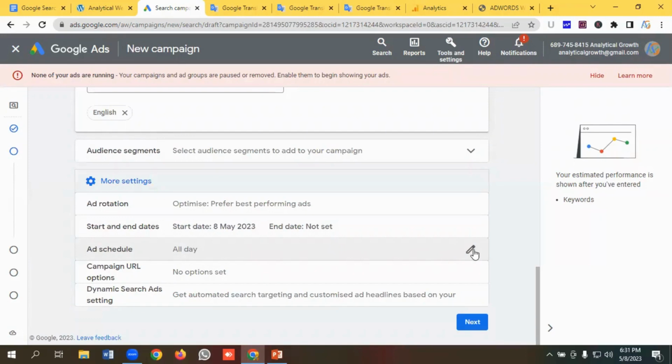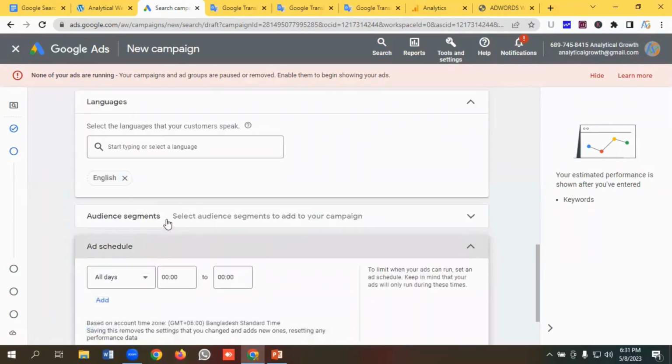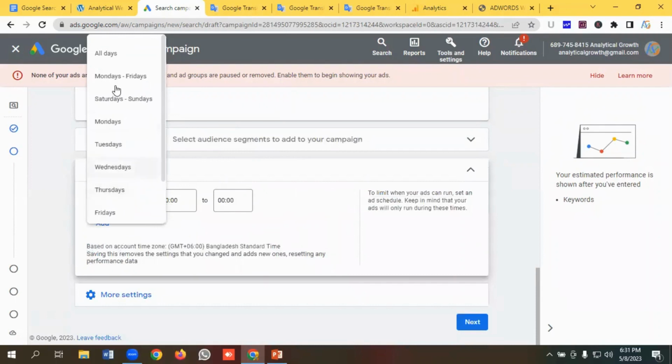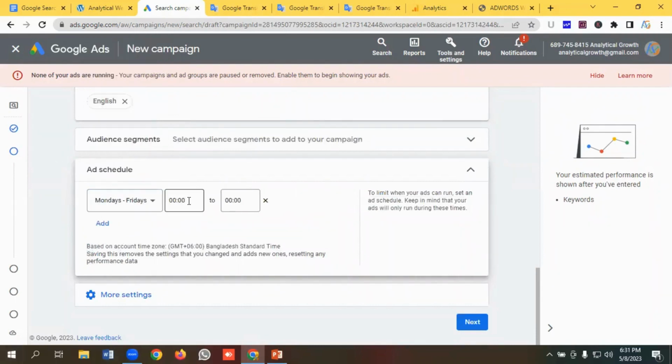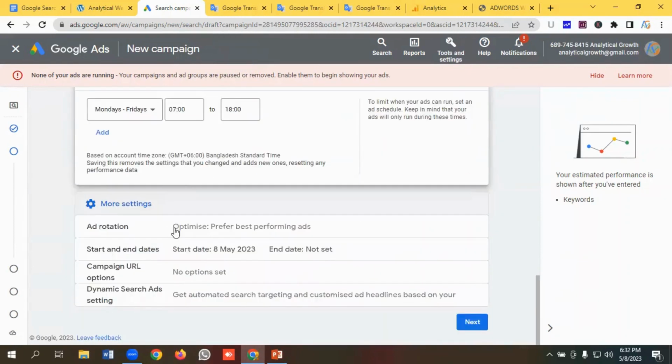Okay. Ad schedule. I will schedule the ads, like from Monday to Friday, 7 a.m. to 6 p.m. So I'll be selecting 7 a.m. to 6 p.m. Okay, 6 p.m. is over here. So done. In more settings, the campaign URL option I will not be using because we will be using UTM tracking. Dynamic search ad, no. I'll click on next.